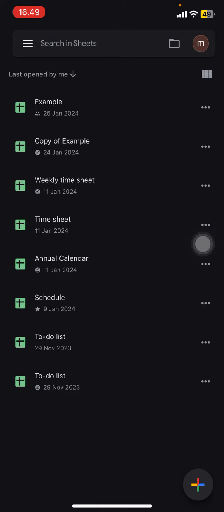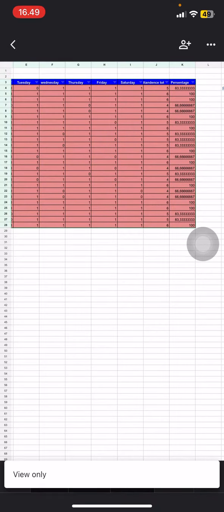In this video I would like to show you how I edit a view only Google Sheets on my iPhone. So the first thing you have to do is open your Google Sheets application and find which documents have view only access. For me, I already have one prepared for you. So here is a view only document.